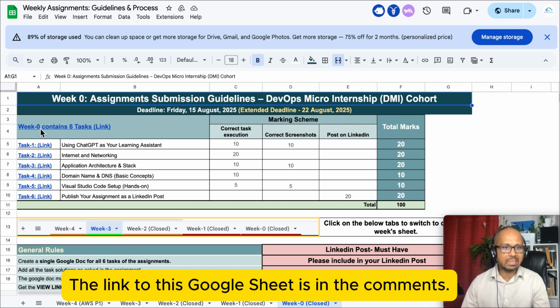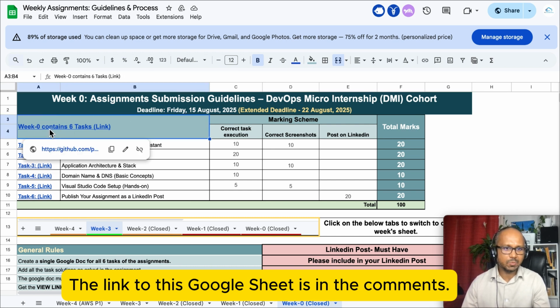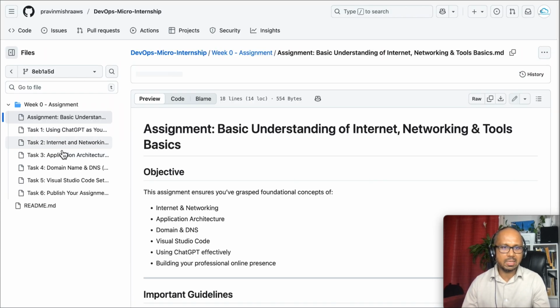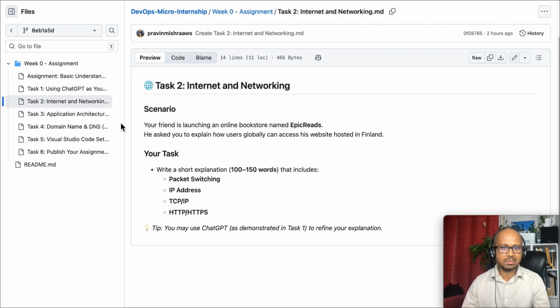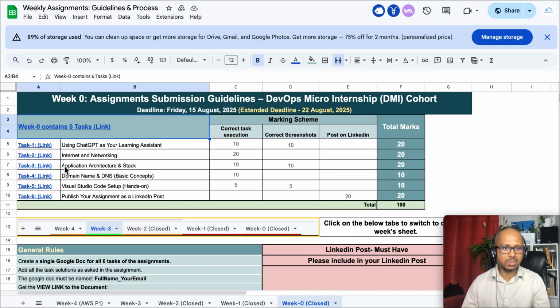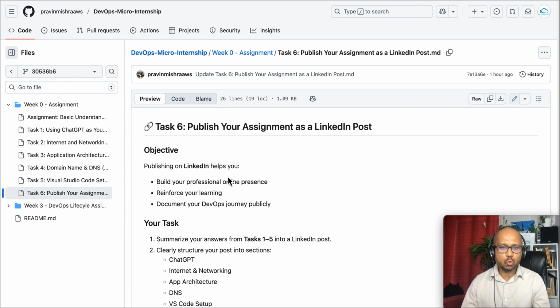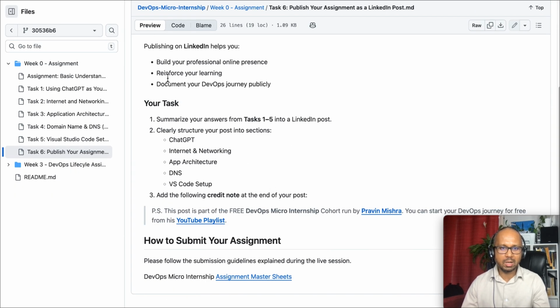Here I have added the link to your assignments. Click on this link and it's going to open your assignments. You see here we have different tasks, and similarly you can also see I have added a link over here for this task. So go ahead and get all your assignments and tasks over here.